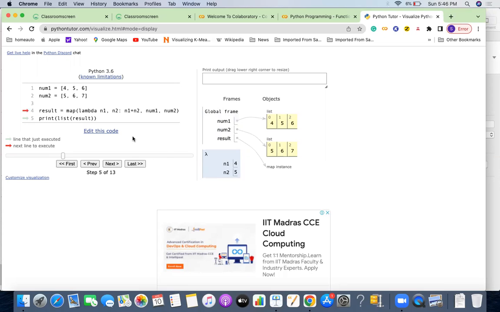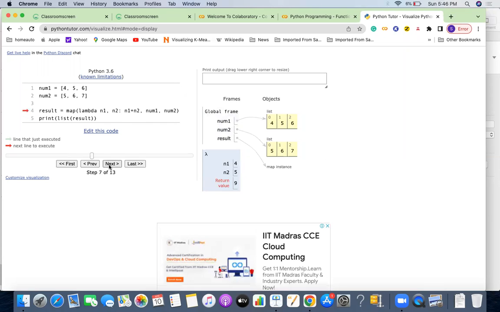So what happens in the lambda? It will do 4 plus 5. 4 plus 5 is 9. It will calculate that, and the result is 9. 9 will be returned. Now, return means that since I'm storing that result into a list, it will be added to the list.